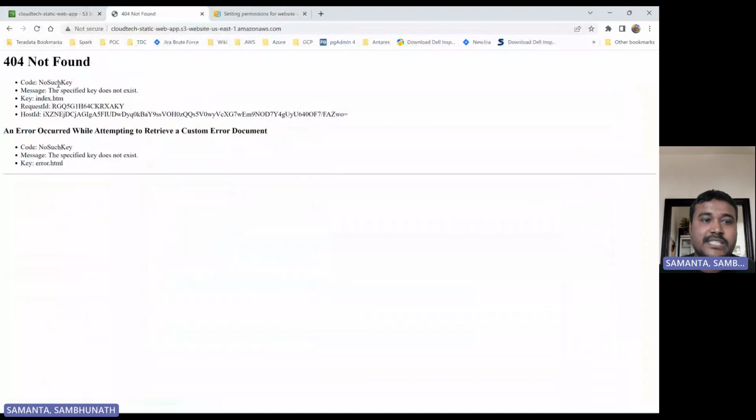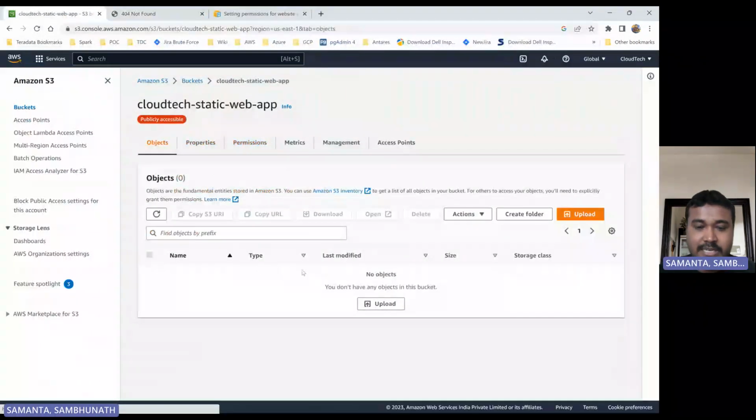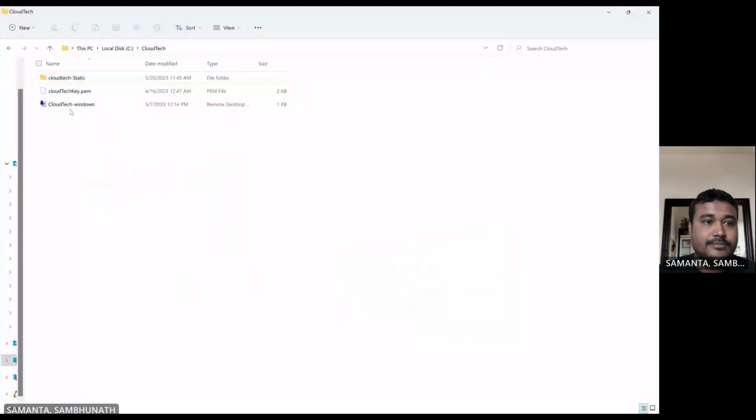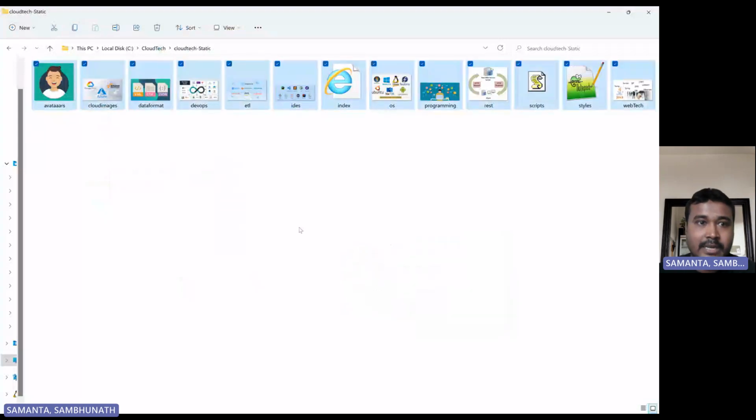Now it's saying no such key, index.html is not there, right? So let me go to the objects section and upload those. What I have done here is created one index.html page, and then I have put in some style. So let me add all these things here.